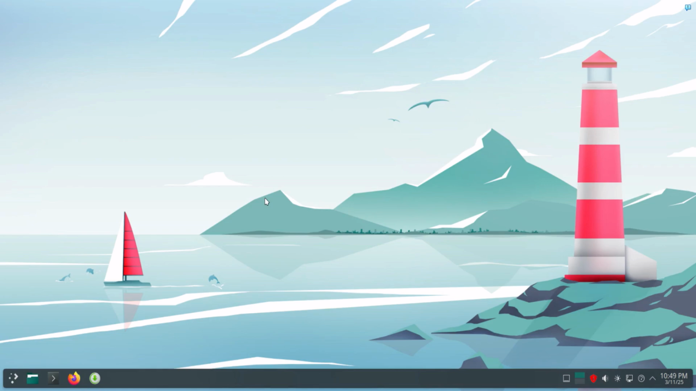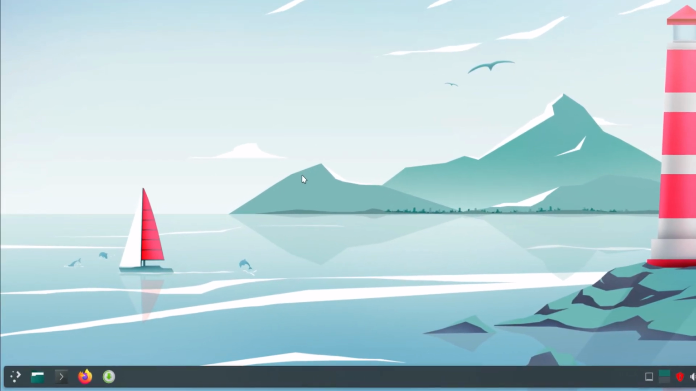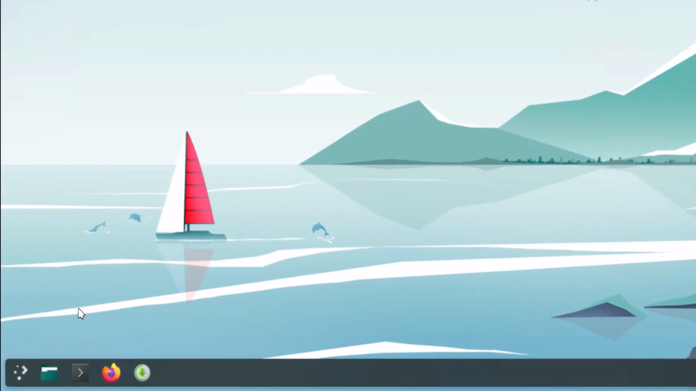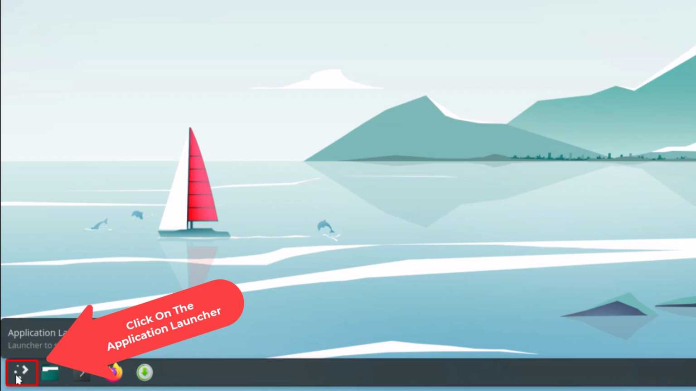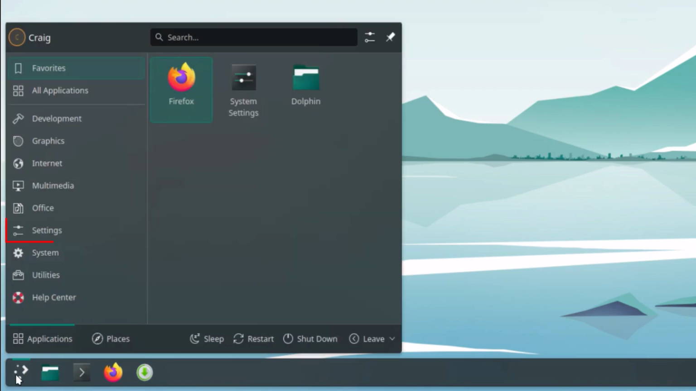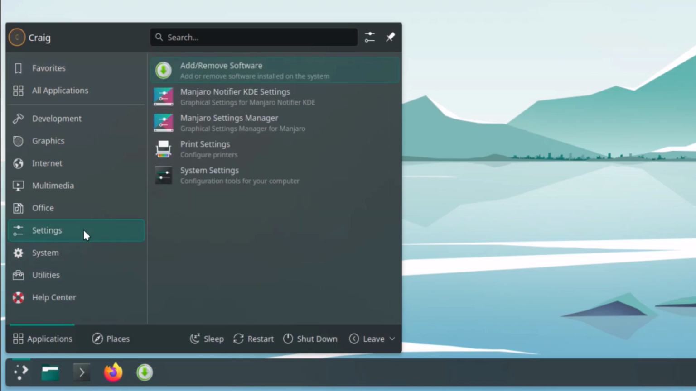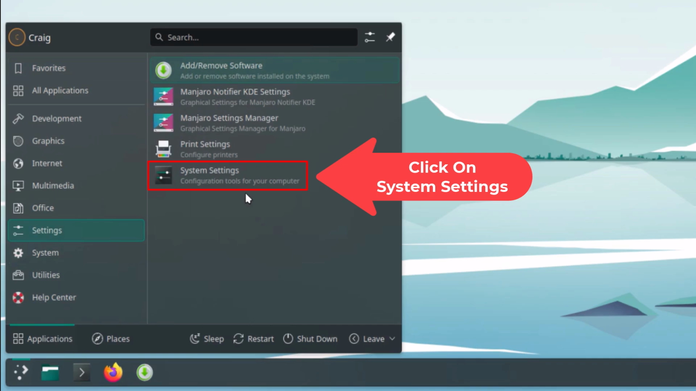To enable or disable sticky keys, the first thing you want to do is open up Settings. I'm going to go off to the lower left-hand corner, down to my little Application Launcher button. I'm going to click on that. Then I'm going to go up to where it says Settings, and I'm going to put my cursor over Settings. Then I'm going to slide straight off to the right, and I'm going to click on System Settings.